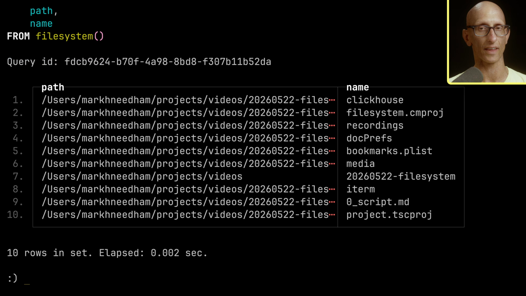And if we press enter on that query, you see it comes back with the recursive list of what I've got in this folder. So you can see at the top, I've got ClickHouse, I've got then some video files. You see I've got a markdown file at the end, and then there's various other ones as well.